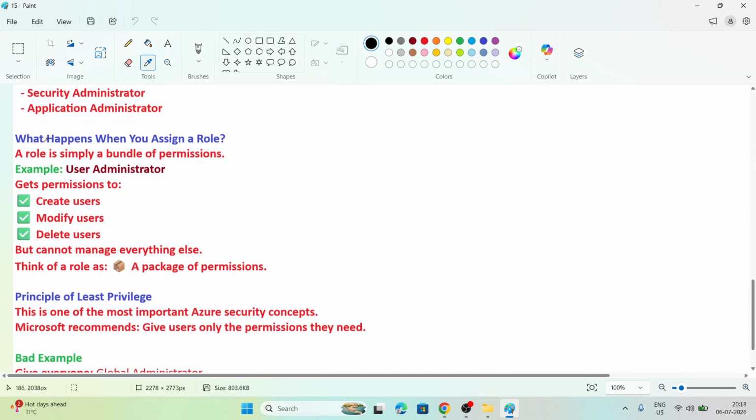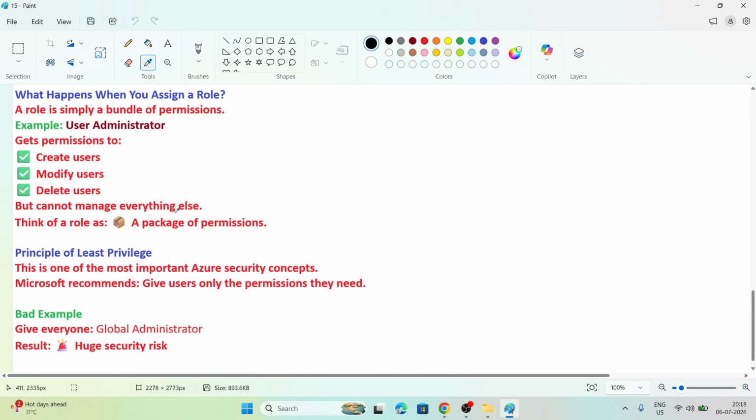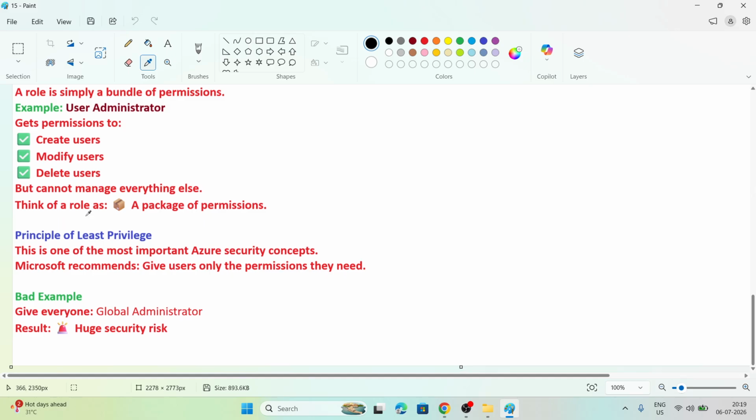What happens when you assign a role? A role is simply a bundle of permissions. For example, a user administrator gets permissions to create users, modify users, delete users, but cannot manage everything else. Think of a role as a package of permissions.